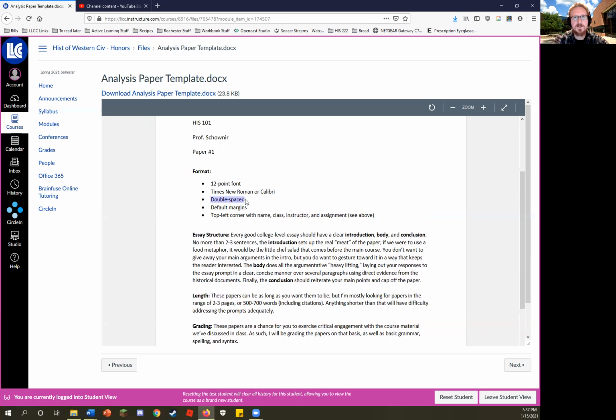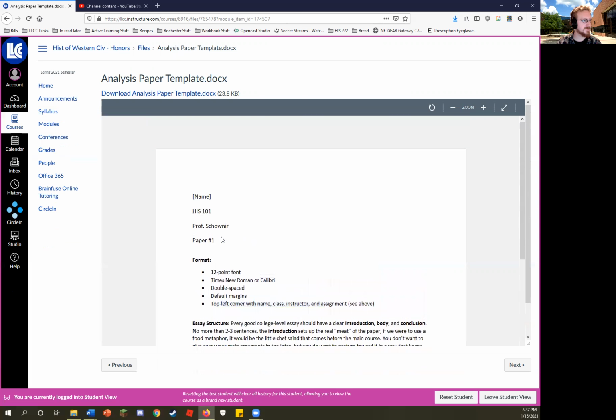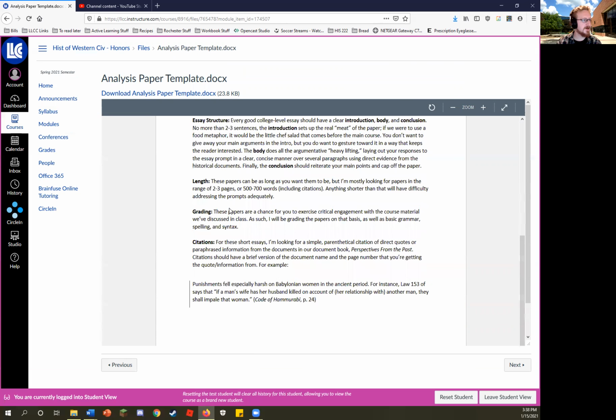So that 2 to 3 page range looks a lot less daunting knowing that it's double spaced. Don't mess with the margins. Just keep the margins the same. And then the top left corner, you have all this good stuff up here, which we've already gone over.